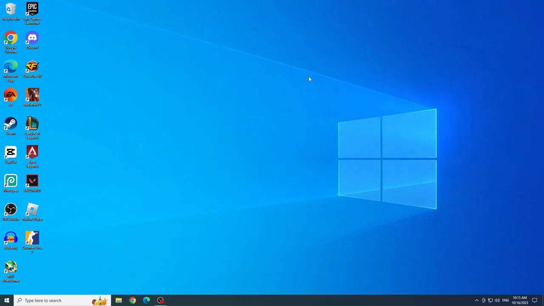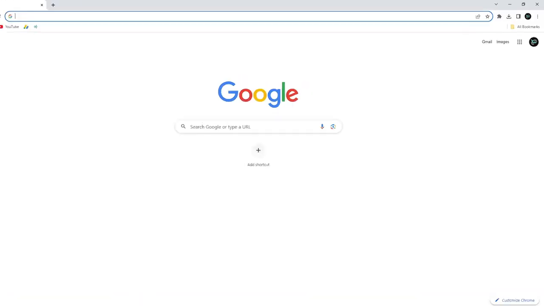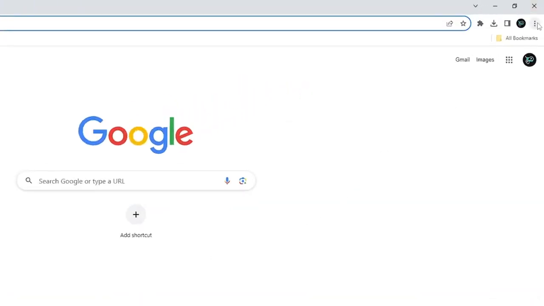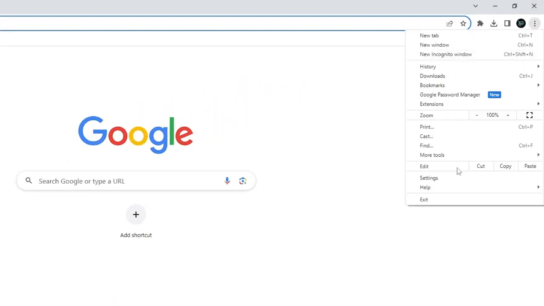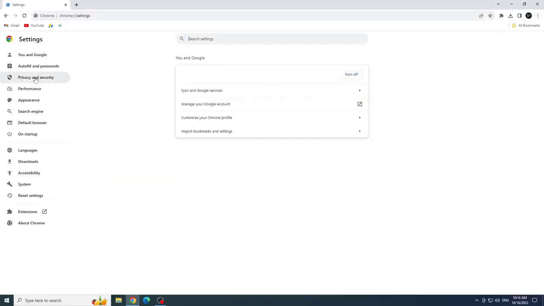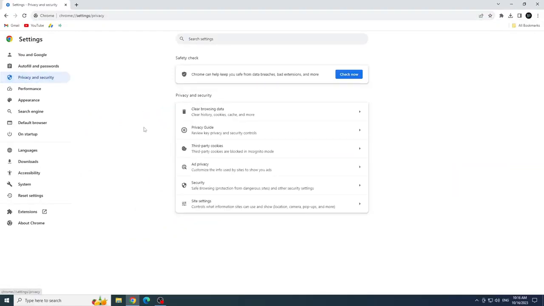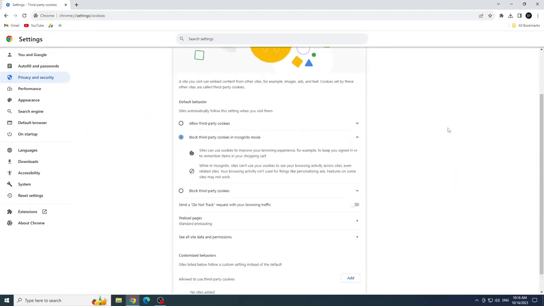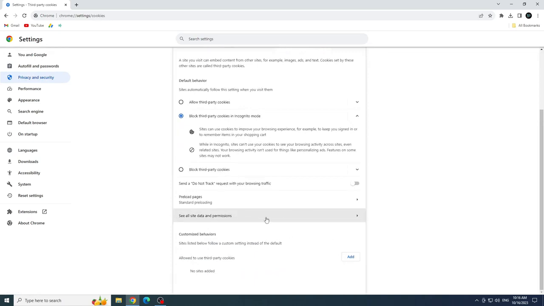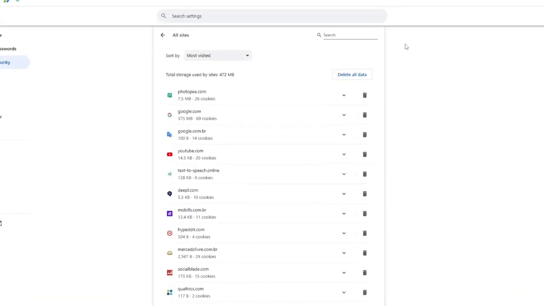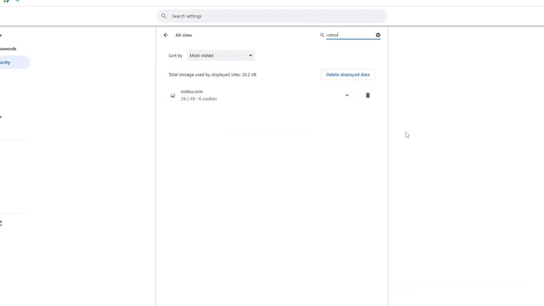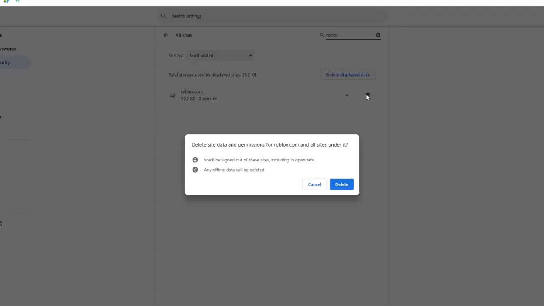So to do this, we are going to open the browser, click on the three dots in the upper right corner of the screen, and go to Settings. Click on Privacy and Security. Now on Third-Party Cookies. Scroll down and click on See All Site Data and Permissions. And now in the search bar, let's type Roblox. Click on the trash can below and click Delete.